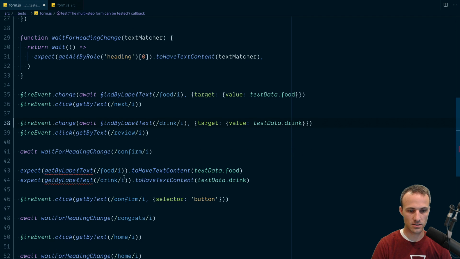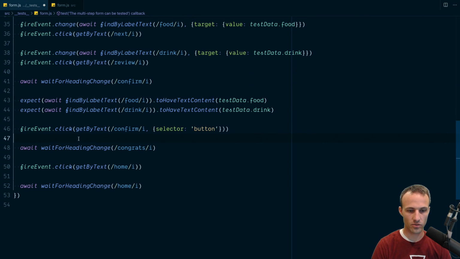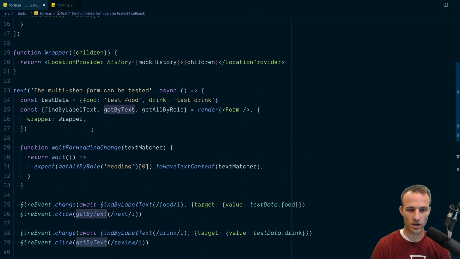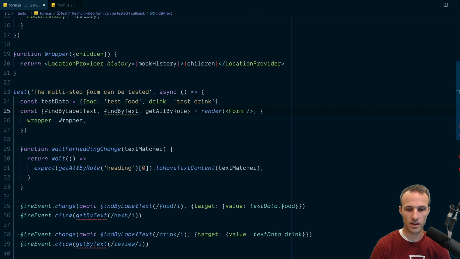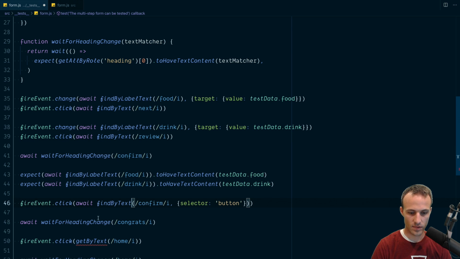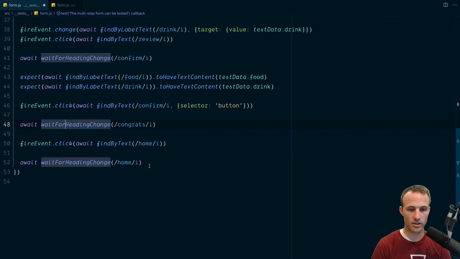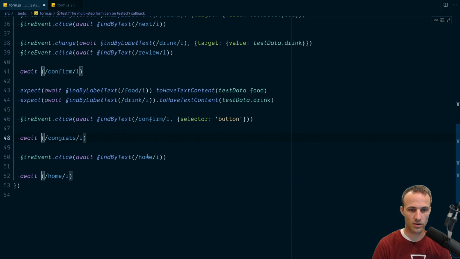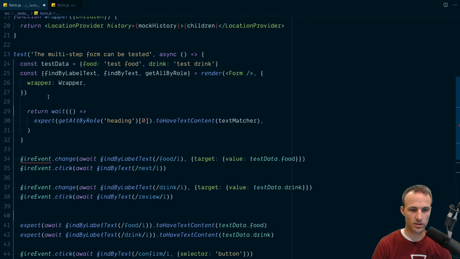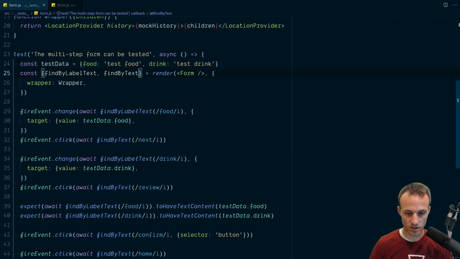Let's get rid of this nonsense. And we'll await find by label text, and that'll do it for us. And then we'll do the same thing for get by text. Find by text, and await find by text. Await. And then we can get rid of all the heading changes. Boom, boom, boom, boom. Get rid of all those. And that function is now incomplete. Boom. Sweet. Cool.